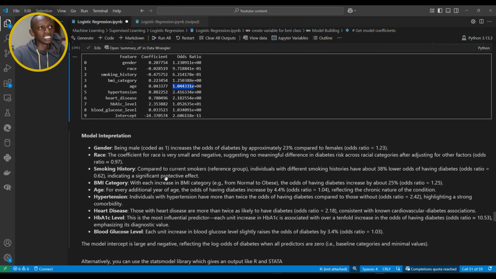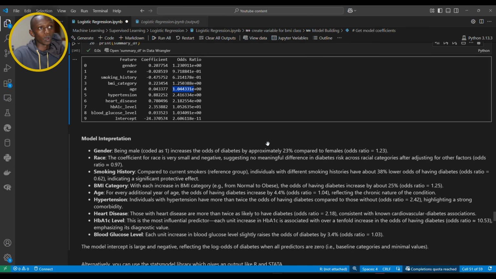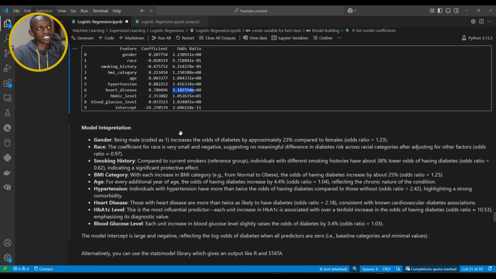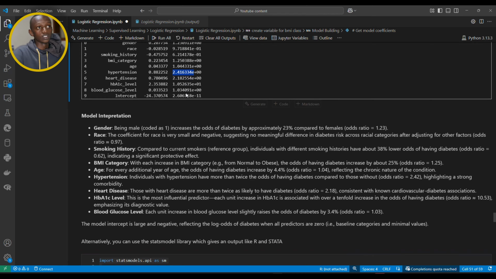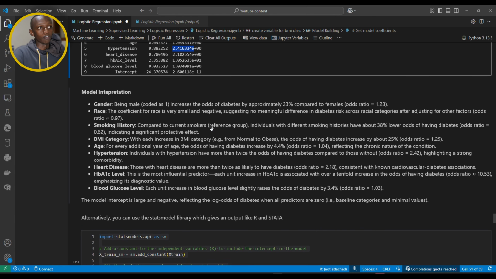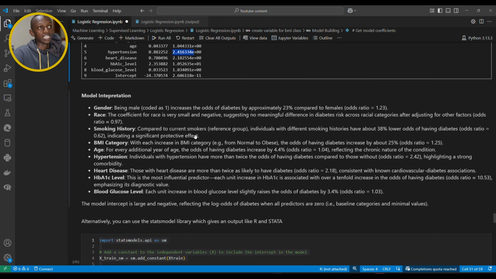What about heart disease? So heart disease 0, heart disease 1. Those who have heart disease have 2 times the odds of having diabetes compared to those who don't have. So they have double the risk, and that's also true for hypertension based on this data. So that's how we explain it.